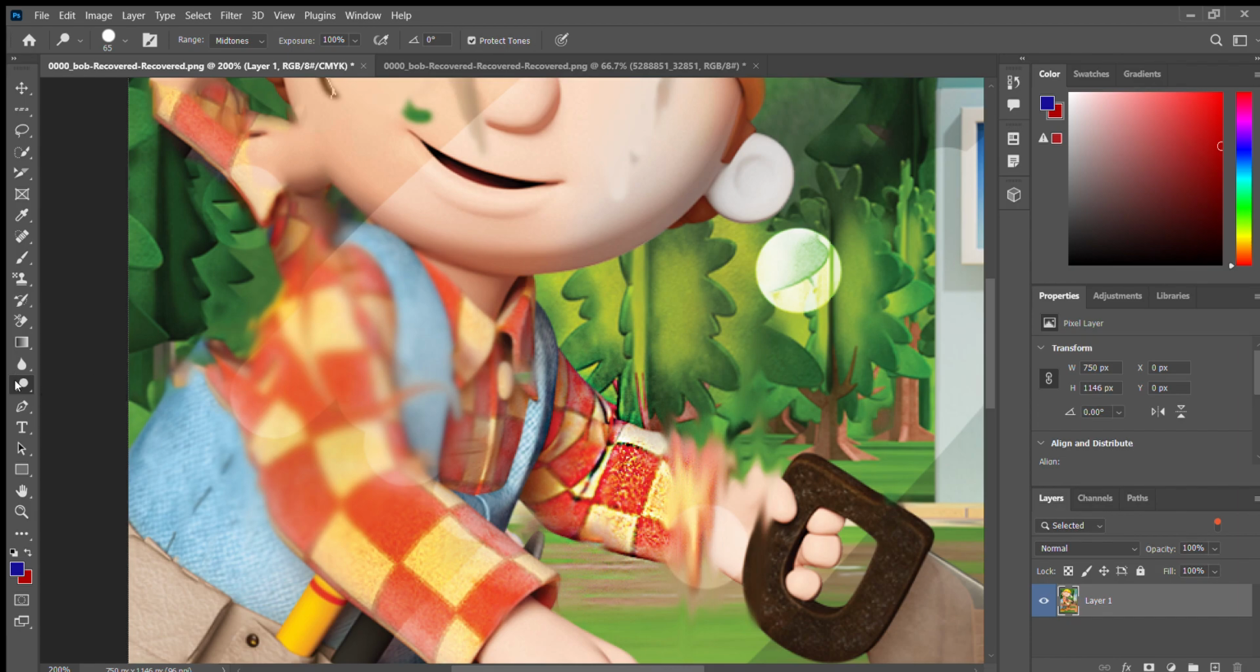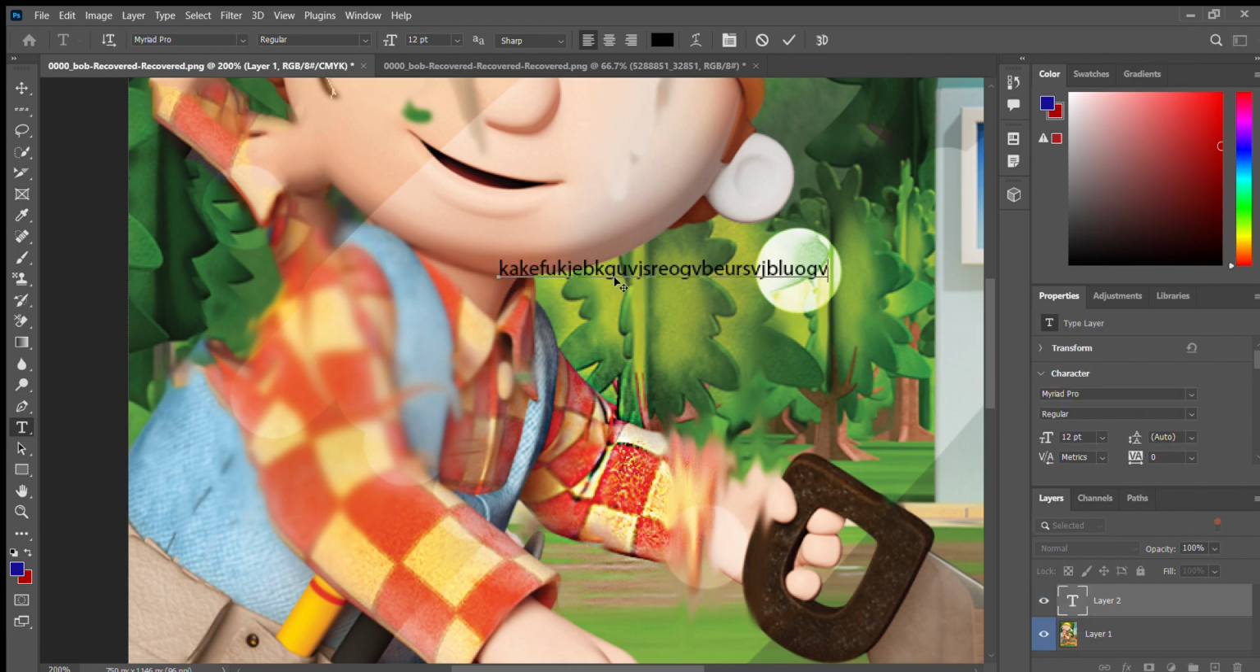Another tool here is the text tool. The text tool has various options too, like the horizontal type tool, vertical type mask tool, and horizontal type mask tool. They are all similar. We can type any kind of text if we want on this image, for example, and it will make a different layer.